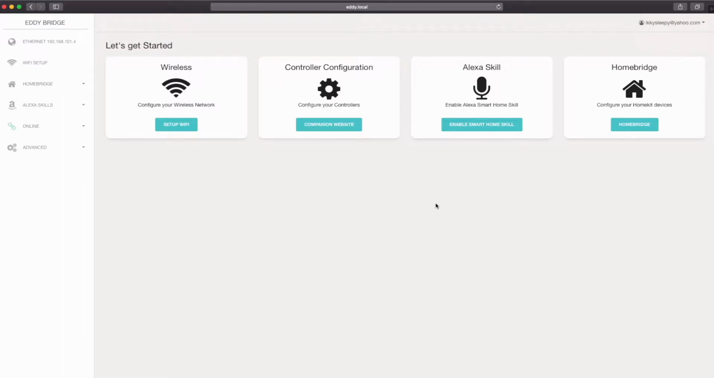In particular, the web interface for doing the configuration for Eddy Bridge. Eddy Bridge is just that, a bridge for Eddy Voice Remote. Eddy Voice Remote is a software as a service to be able to control your local TV or IR blasters.